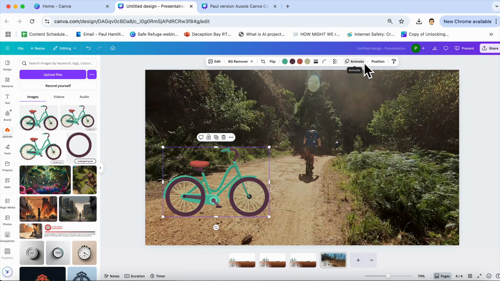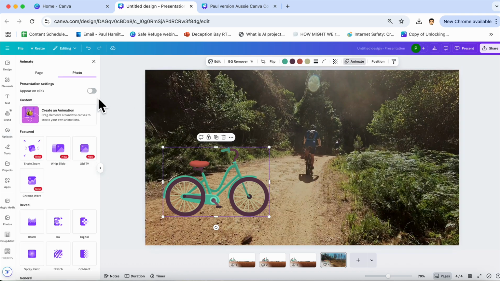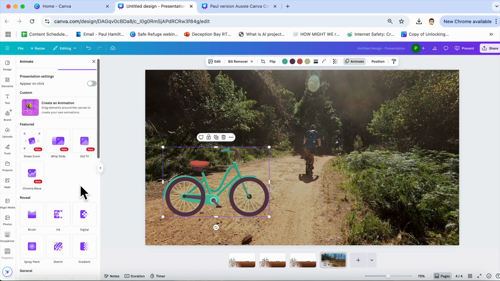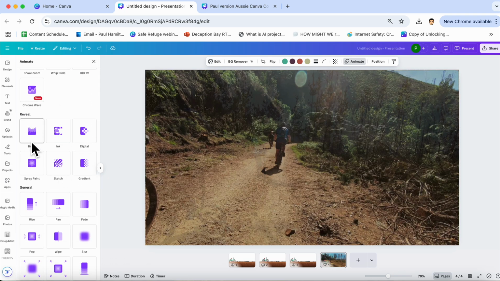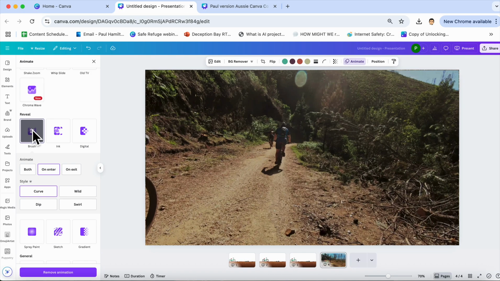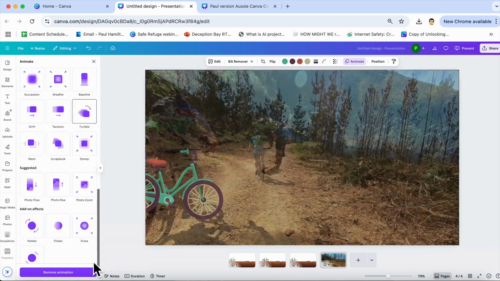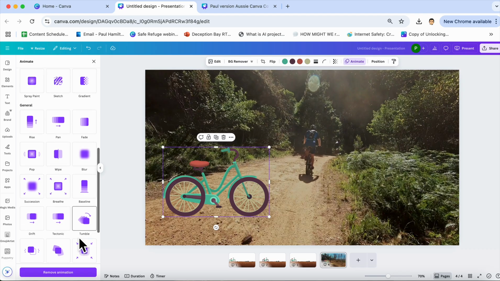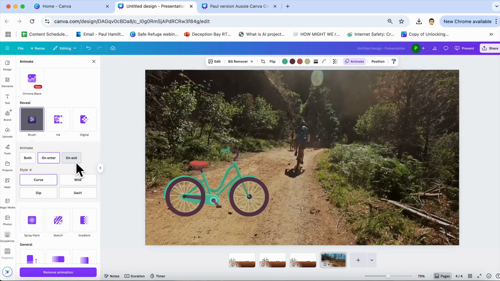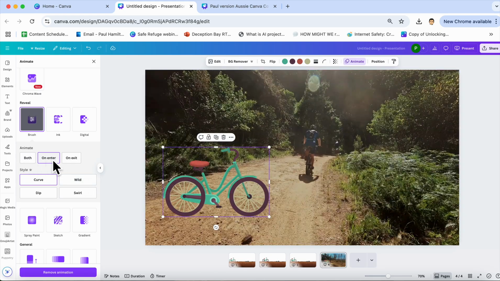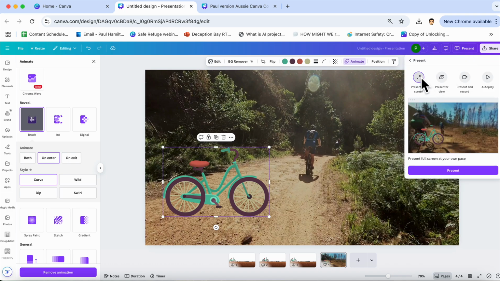So you could go up to animate. You could go to your photo. You could say how it's actually moving in. So we might have a brush moving in like that. And you can down the bottom say how you want that to be moved. Do you want it coming in on enter, on exit, curve, wild, and a whole range? I want it entering the scene. So I'm going to press on enter. And then I'm going to present at the top to see how that looks. So we'll go to present full screen.